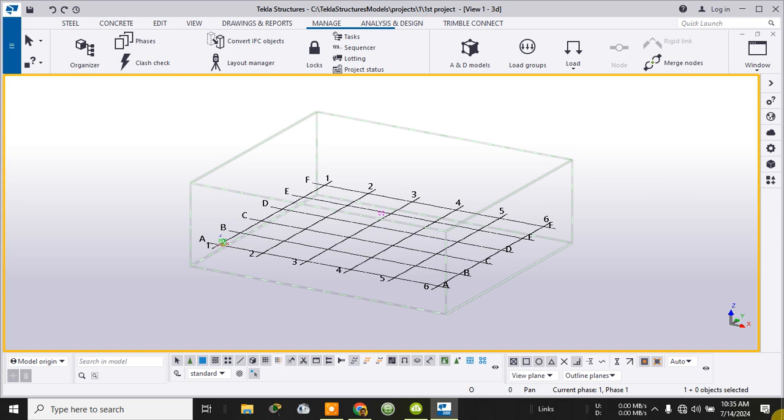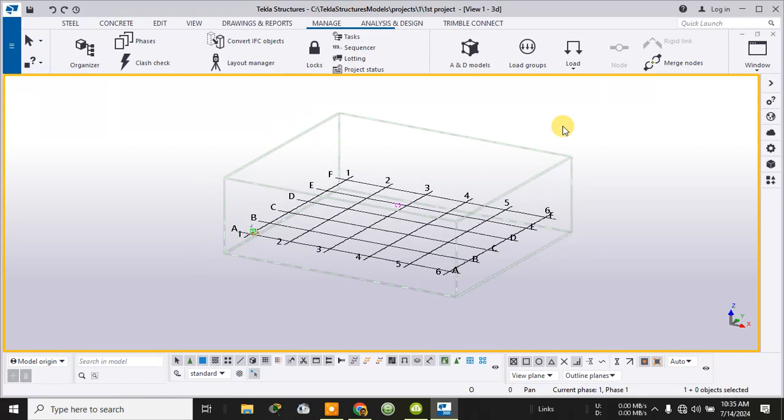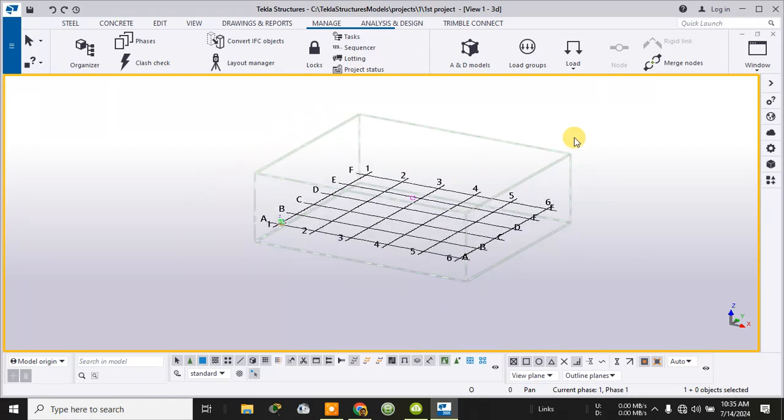So in today's lecture I'll be telling you about Tekla Structures, from the basic construction to the full construction of the building, along with the bar bending schedule and everything. So let me start first. When you open Tekla Structures, this will be the first 3D view which will show by default.